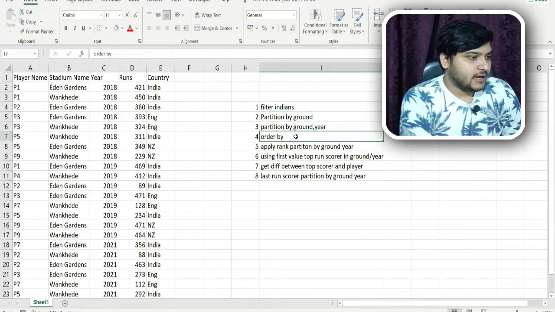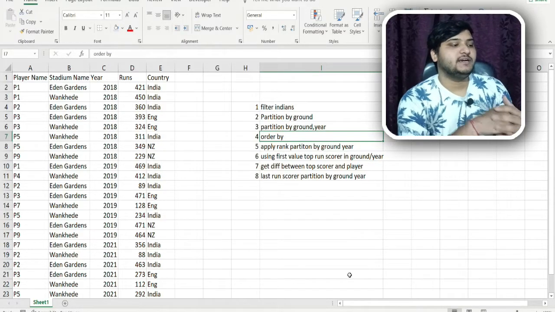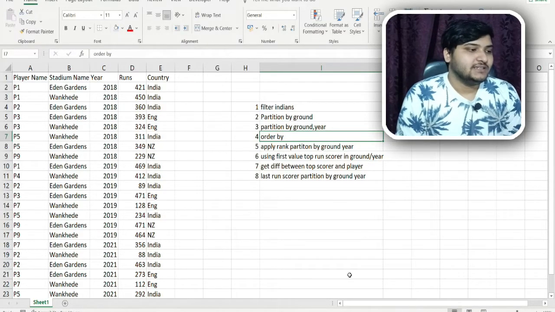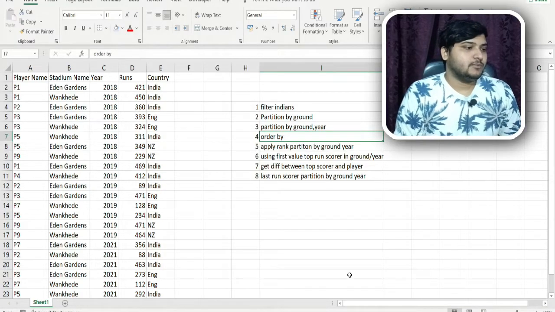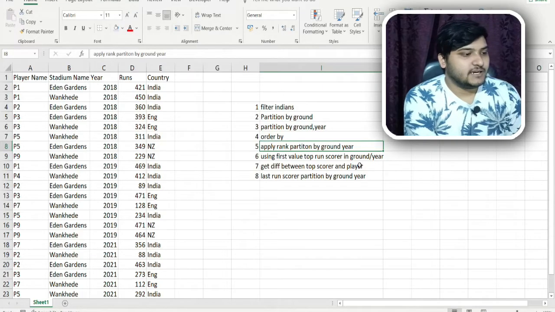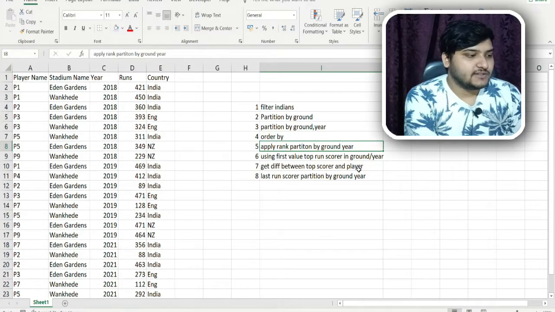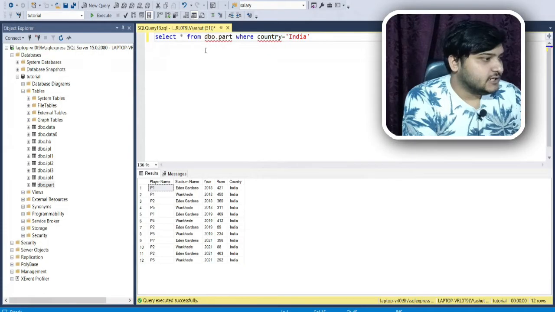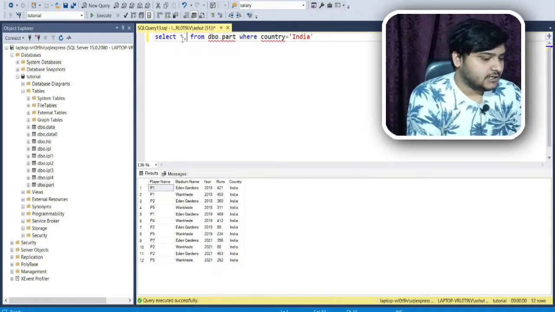Moving forward, I have this order by clause, and we can also order our dataset on the basis of the year. Let us start solving the problem. The very first problem which we want is to apply rank, partition by ground and year. Whichever player has scored the highest runs in a particular ground will be ranked first, partitioning on the basis of ground first, and later I'll also be adding ground and year. So let us see how to do this.